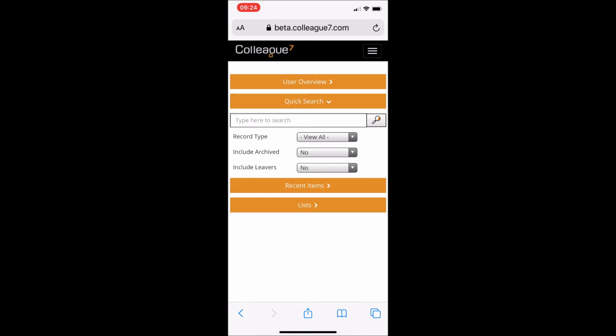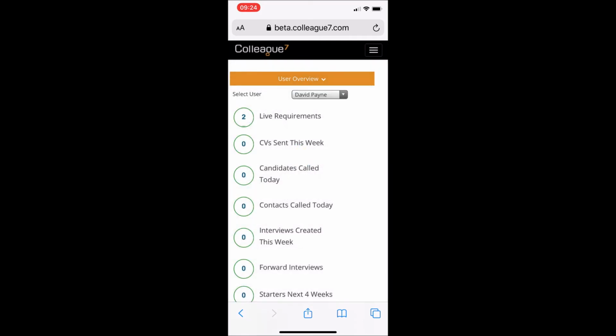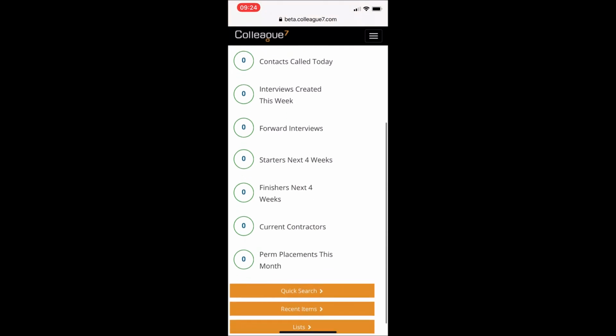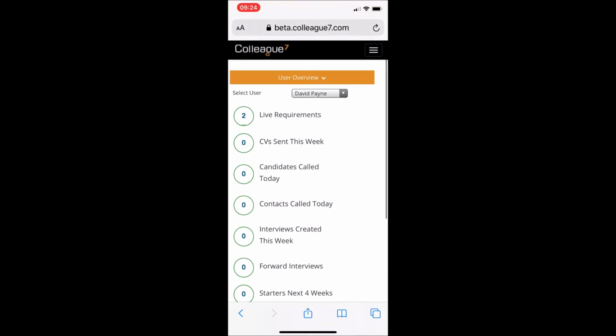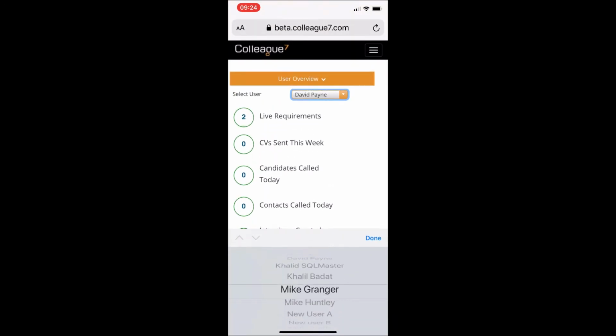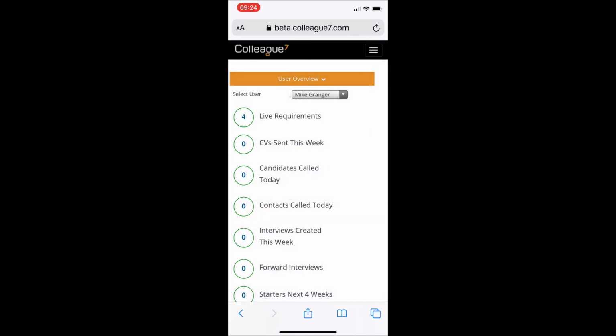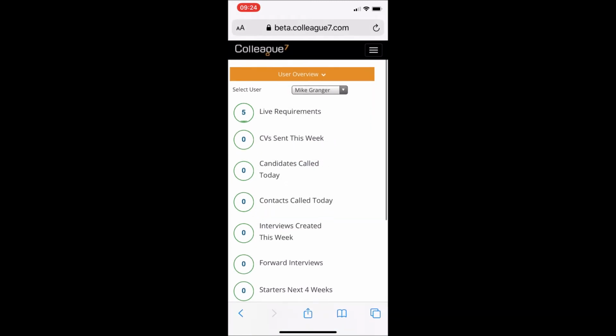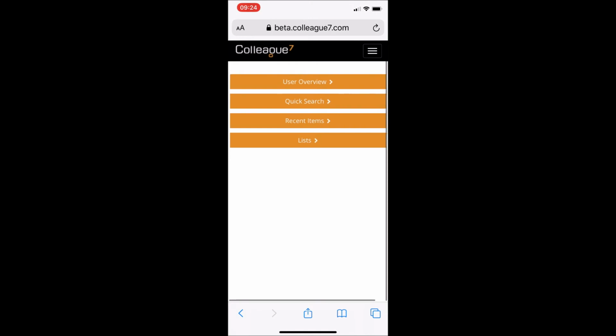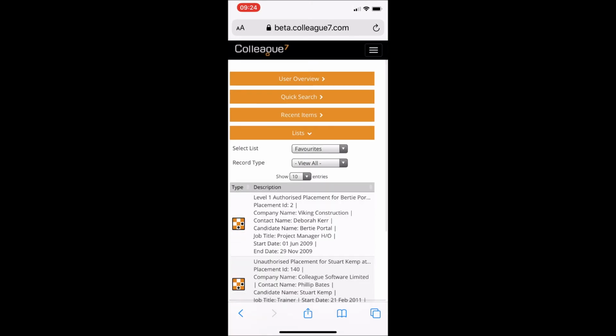So you now have the means, when you log into Colleague 7, to be able to click on user overview dials. You can see the same dials that you have access to when you log into Colleague 7 on the desktop. And also, if you have the user group permissions to be able to select different users, you can do so as well. So that functionality has been introduced onto the mobile UI.